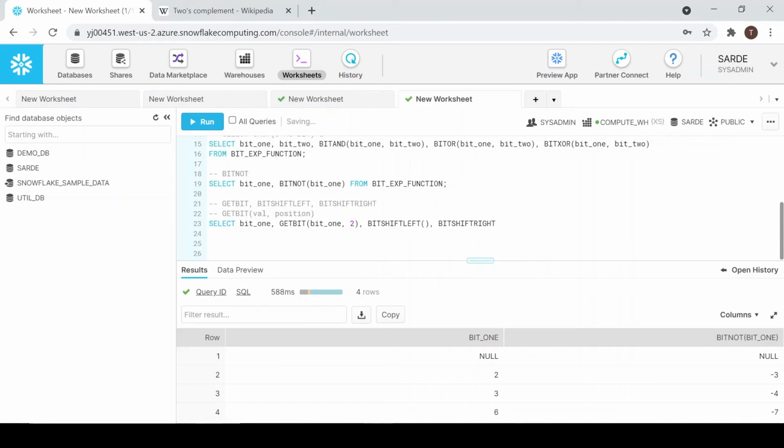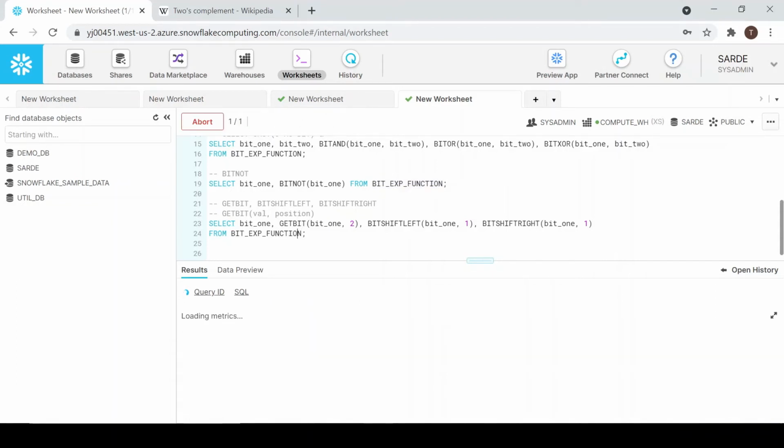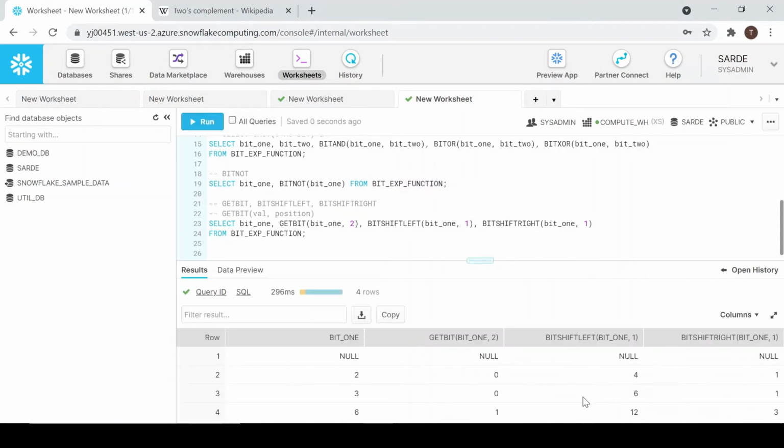So here the syntax is, first we need to pass our column name, and then we need to write the shift that we need to do, which is 1, and then next we'll write our first column and then shift that we need to do. We'll select the records from our table, which is bit expression function, and if I run this, I will get the result. So let's understand what is happening here.